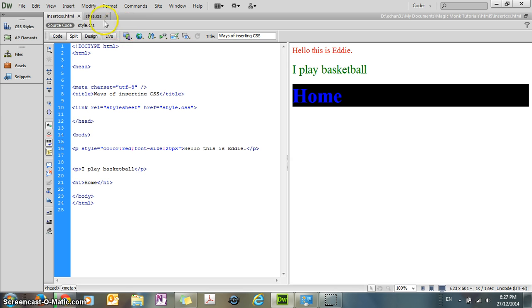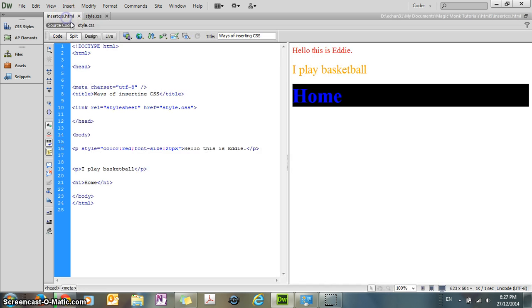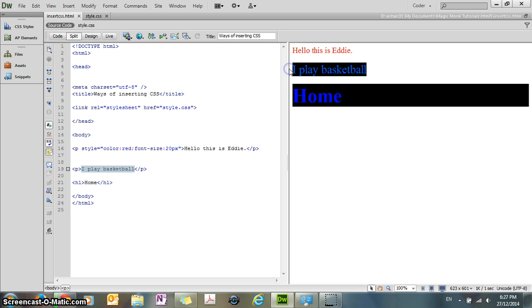So if I go to my style sheet and I change the color for the paragraph from green to orange, save it from my external style sheet, and I refresh the page here, yep, it has already refreshed. The text is now orange.